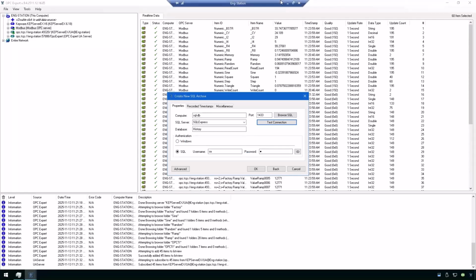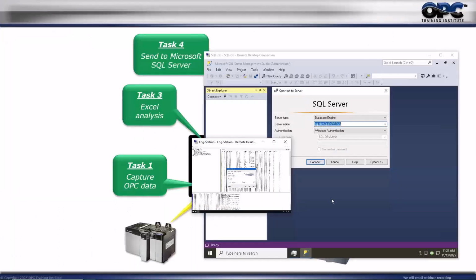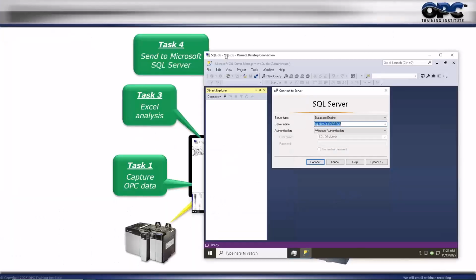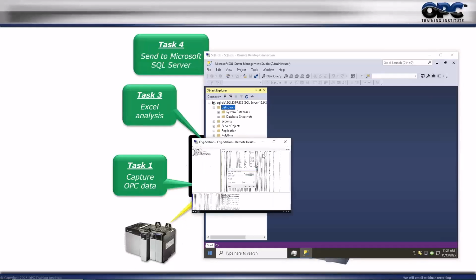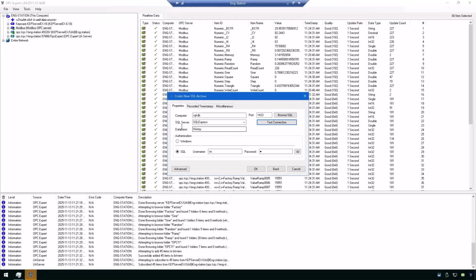Just before we have a look at this, I want to show you there is the SQL database. You can see SQL-DB. That's the name of this computer. And what I want to show you is there is no database here. So as you can see, there's databases and you don't see a database called history. And why history? Because, let's go back here. The database we're going to create is called history.